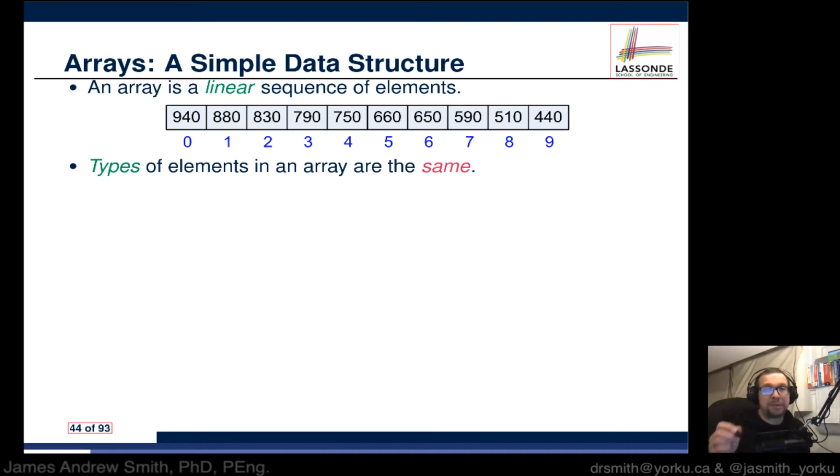The types of elements in an array are the same. So basically, if you have, in this case right here, an integer, 940, or a whole number, every other piece of data in here has to be an integer as well.